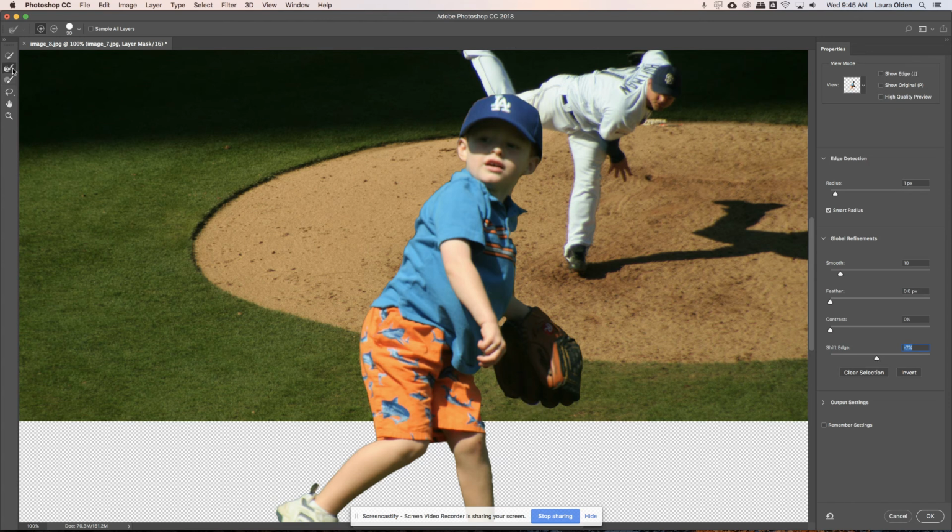Then I can go in with my, what is this? The edge brush? No, I'm going to go in with the brush. Again, change the size a little bit smaller. Kind of paint some of that back in. You can paint in some of the edges here. And when I'm done, I can go ahead and hit OK.